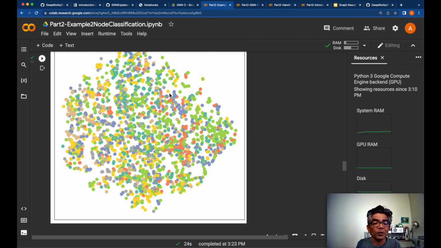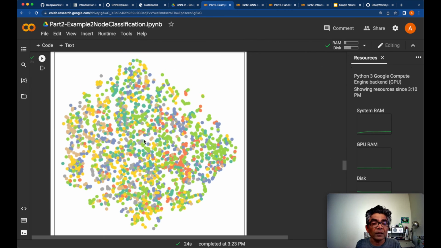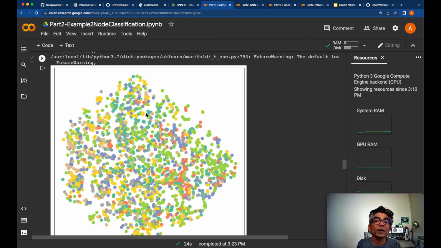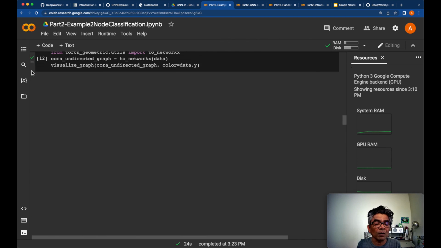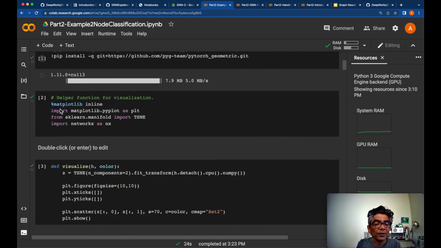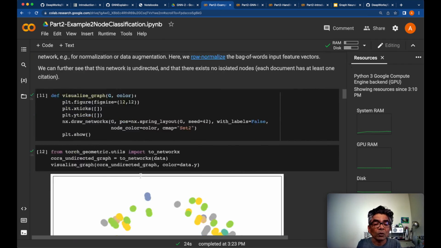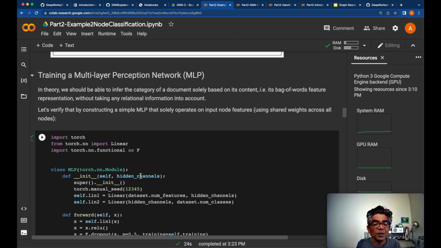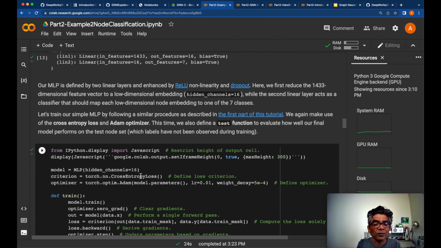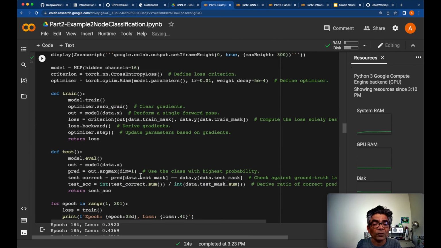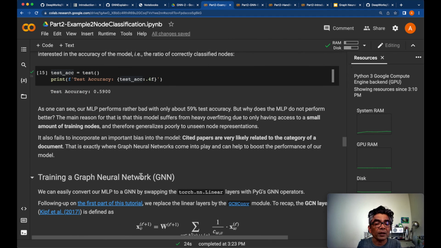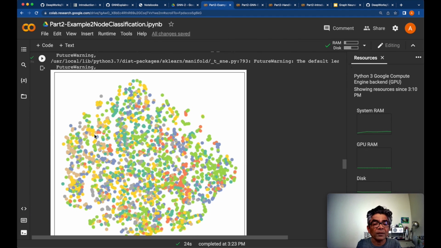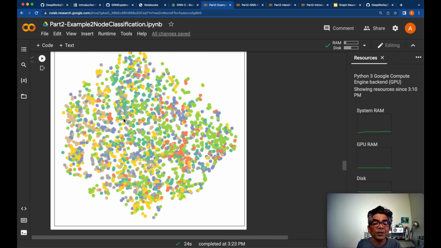Here you can see what this initially looks like, and these are 7 dimensions, because when we studied the initial data set earlier, we found that there are 7 classes. So all these 2700-something nodes belong to 7 different classes. What you are seeing in this graph is the layout of all those nodes in the 7 different classes.